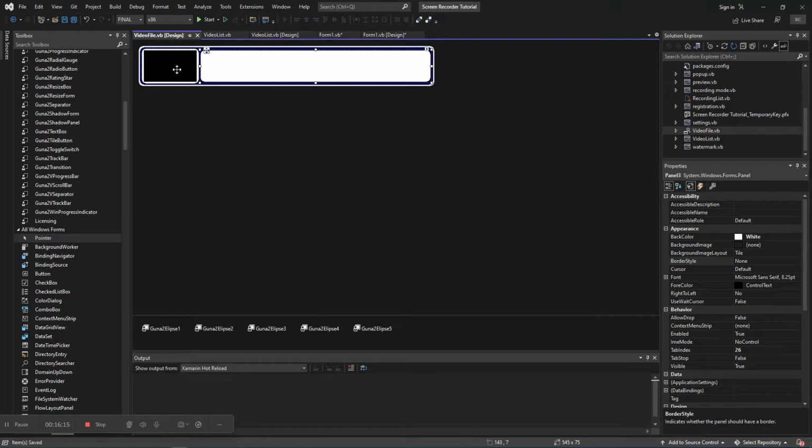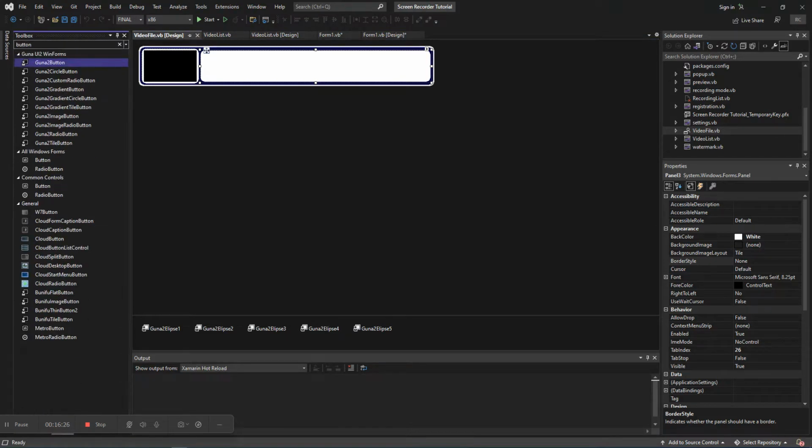Interesting. Now what I'm going to do right now is add a couple of buttons and all that. So I'm just going to add a button. That can be a Guna button, it can be a gradient button, depending on whatever button you want to use. It can be a Bunifu button. So I'm just going to use a Guna button just like this.